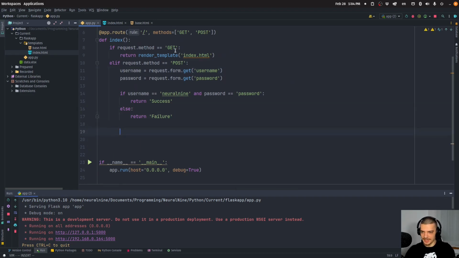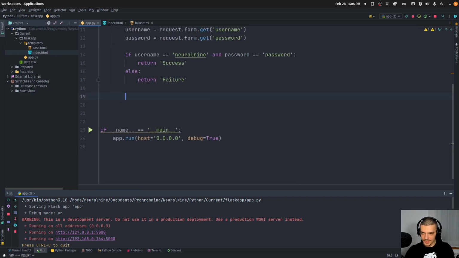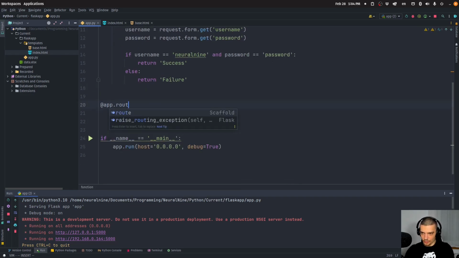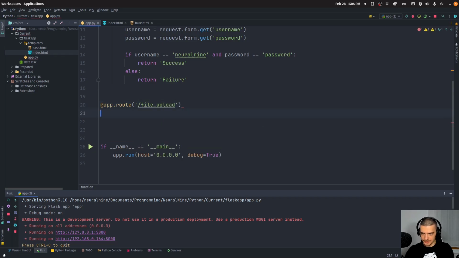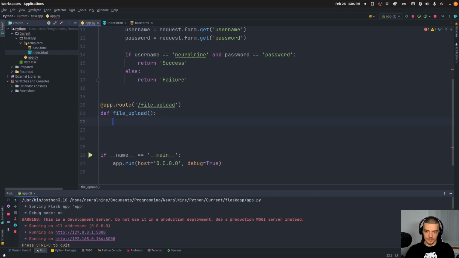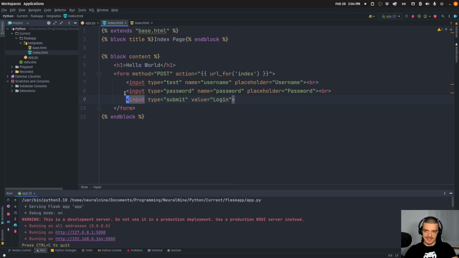I want to create an endpoint for file upload. So we're going to say app route /file upload, and here now we want to handle what happens when a file is being uploaded. For now, I'm just going to return an empty string because first of all, again, I want to handle this in the HTML file. So we're going to create another form here.